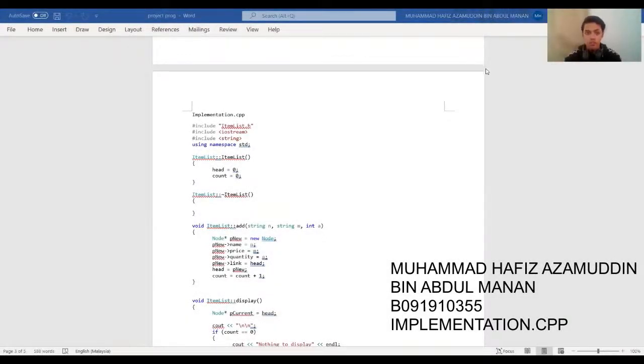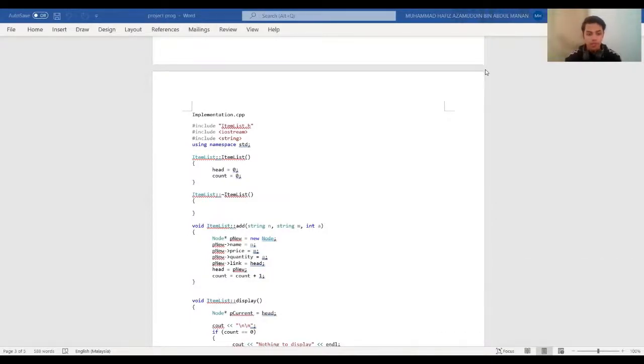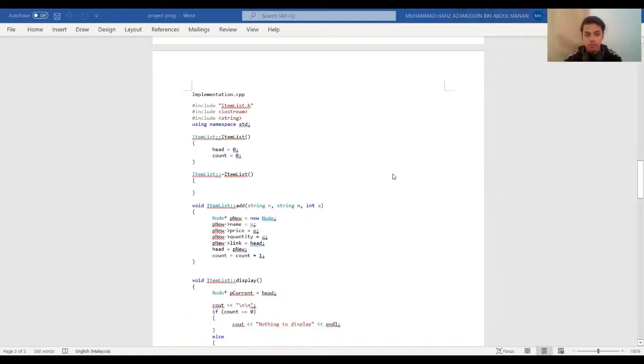So now we continue with the implementation.cpp of our program. So we use the constructor and destructor of item list. The first method is add item. When the user enters 1 for add item, node will be assigned with new and become a new node. The new node will open its structure, which is name, price, and quantity.